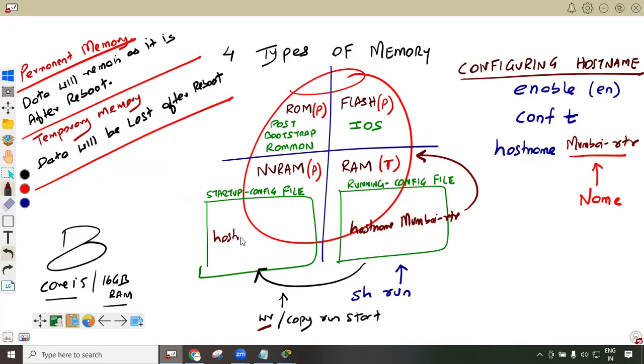So the host name Mumbai router will be copied. The complete configuration from running config will be copied to startup config. Complete configuration. Now, startup config is in which memory?